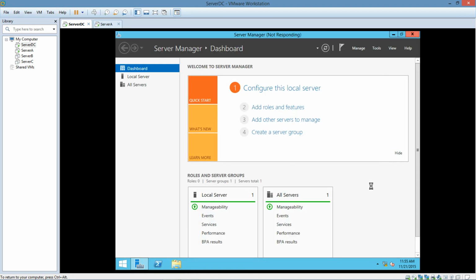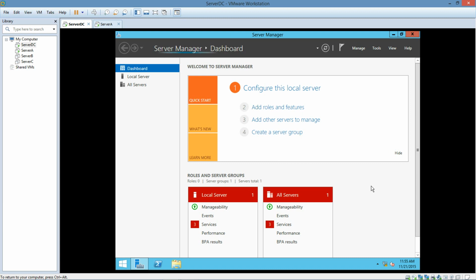We have completed configuring the processing order and block inheritance and enforcement policies and security and WMI filtering and the loopback processing.